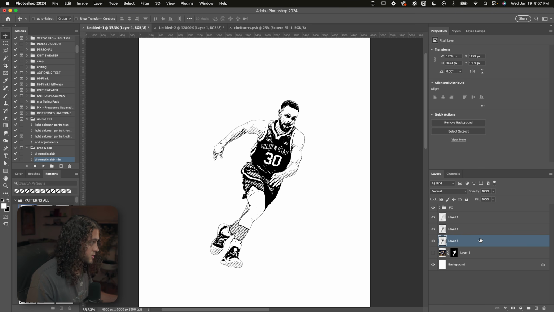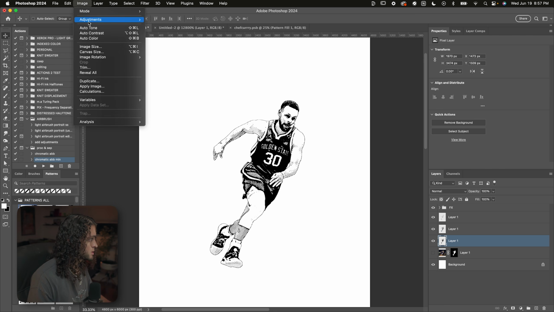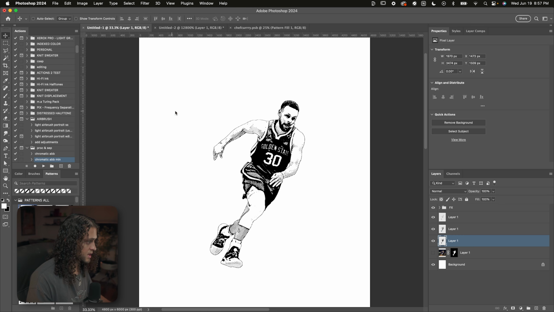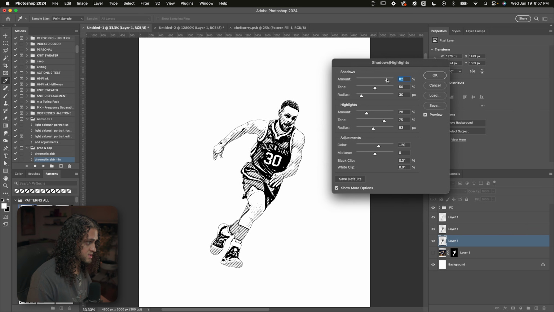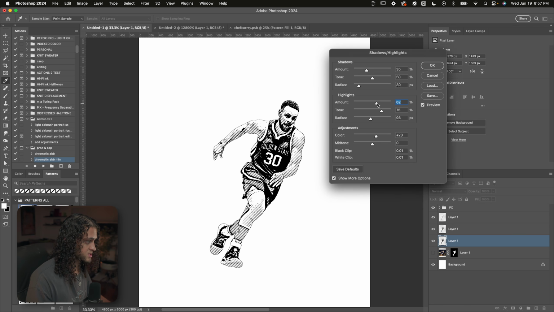Now on this bottom layer, you can also use the highlights and shadows adjustment to bring out more detail in areas where you might want it. So that's up in image, adjustments, and then shadows and highlights. And from here you can play with the intensity or brightness of the shadows or the highlights to make them darker, or the shadows to lighten them up. This filter is really good when you're thresholding to bring out more detail in your subject.